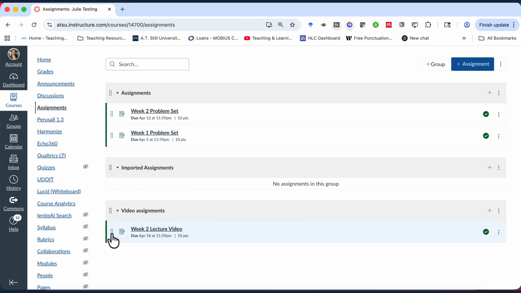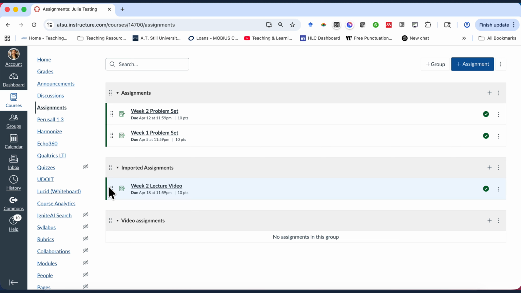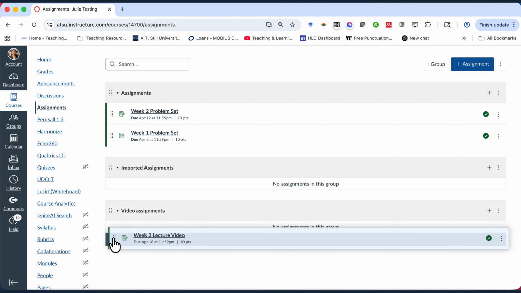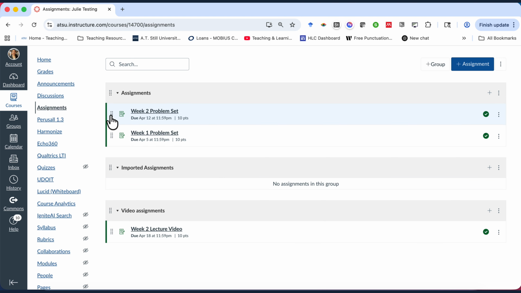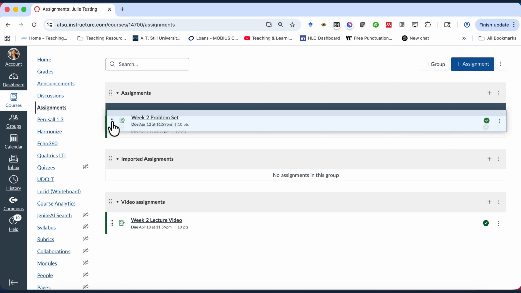Another way that we can do this is we can use the 8 dots option on the left-hand side of the assignment bar here to click and drag and move this around. So I can click and drag the assignment, and I can also click and drag assignments to sort them.